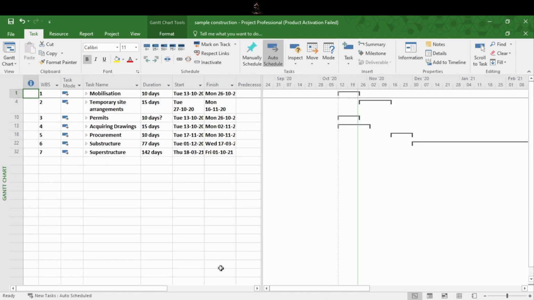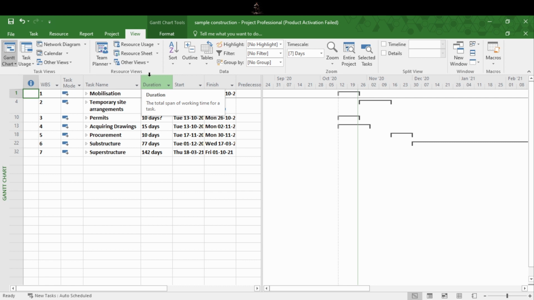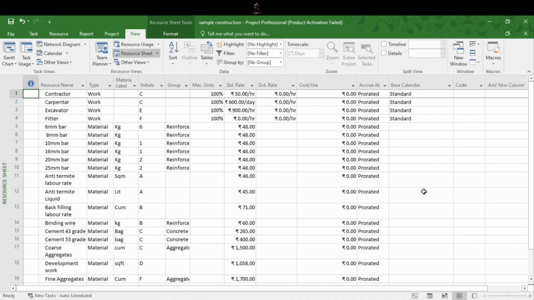Suppose you are in the Gantt chart view. In the View tab, Resource View section, click on Resource Sheet. Also, you can access this resource sheet easily from the left of the entry area or the bottom right corner of the screen. In the first Resource Name cell, type the name of the resource you want. For adding resource types, click on the Type cell.